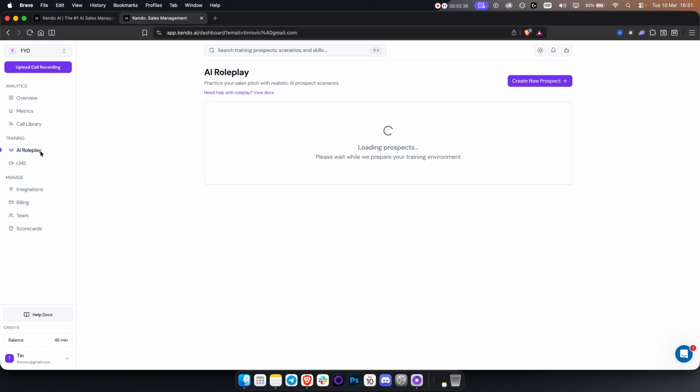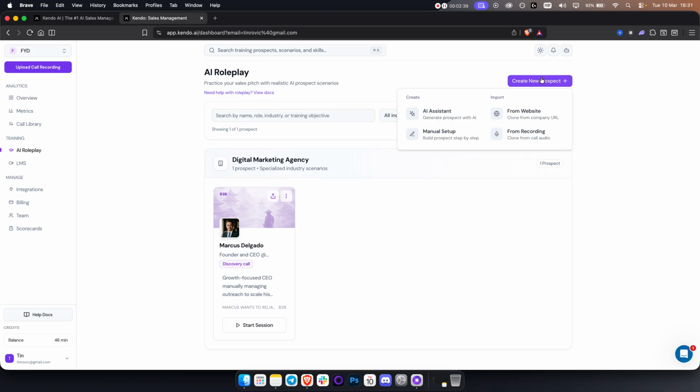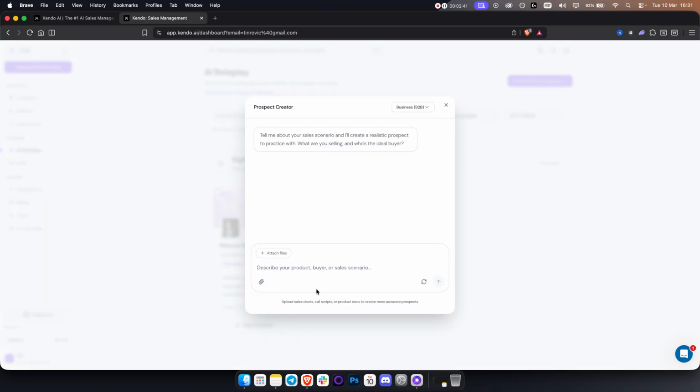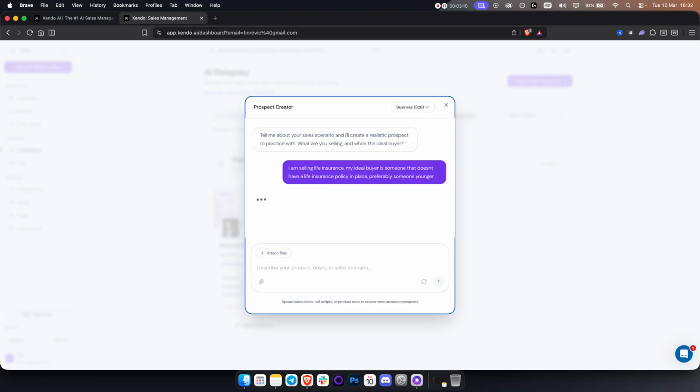So for the AI role play, this is actually quite interesting. You can actually go in here and your AI assistant can build a prospect for you. So in this case, it says, tell me more about your sales scenario and I'll create a realistic prospect to practice with. What are you selling and who's your ideal buyer? So here I can say I am selling life insurance. My ideal buyer is someone that doesn't have a life insurance policy in place, preferably someone younger, let's say, okay? So that's something you can do.